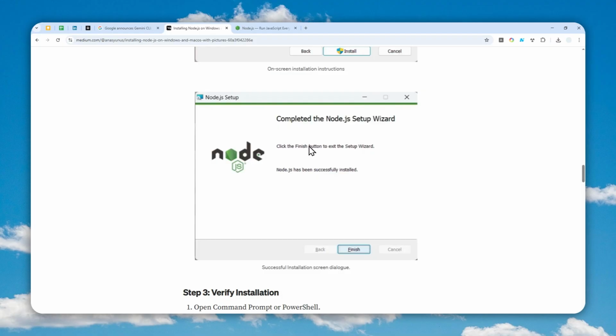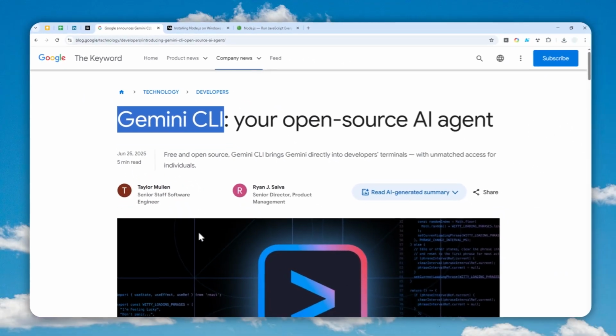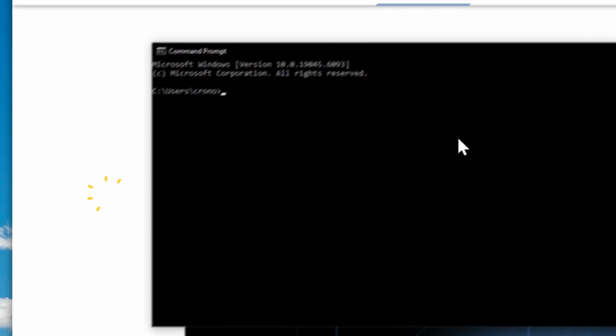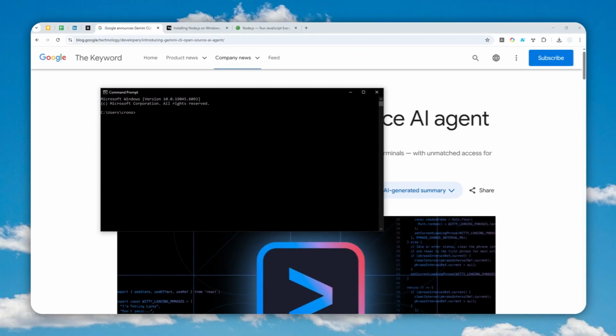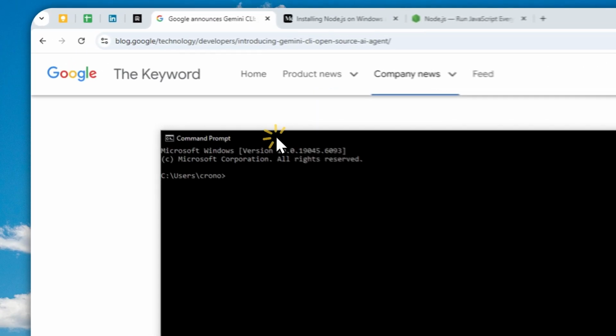Now, after that, assuming that you have installed Node.js on your computer, we can move on to the next step, which is installing Gemini CLI on your computer. To do that, I'm using Windows, so I have to open CMD or command prompt. Find command prompt, and then here you want to run a command that will download the Gemini package and then install the CLI on your computer.